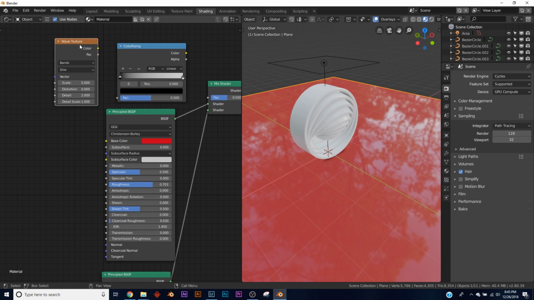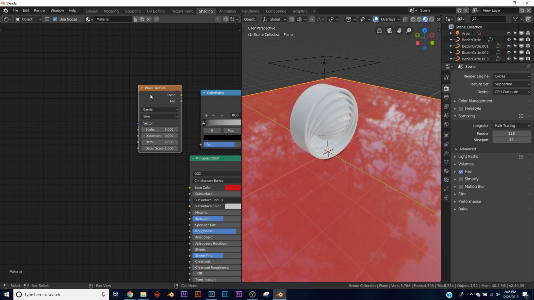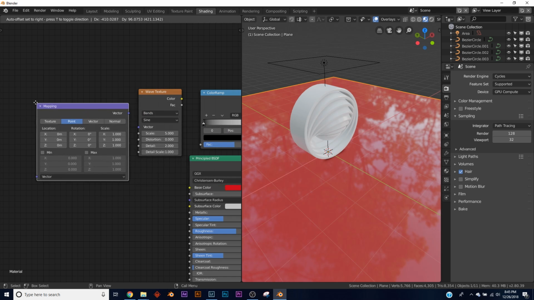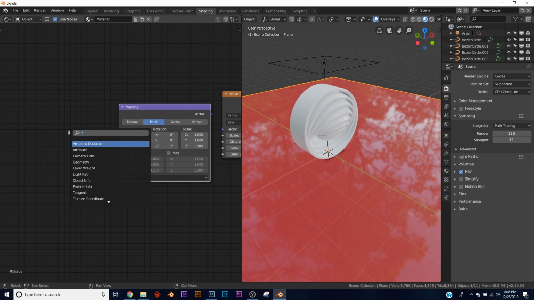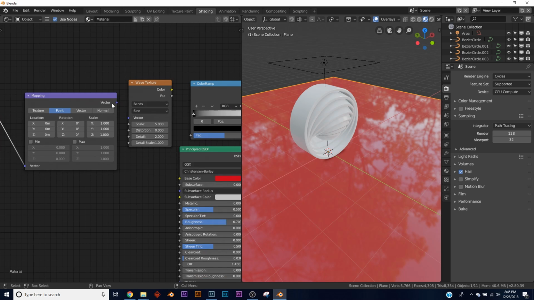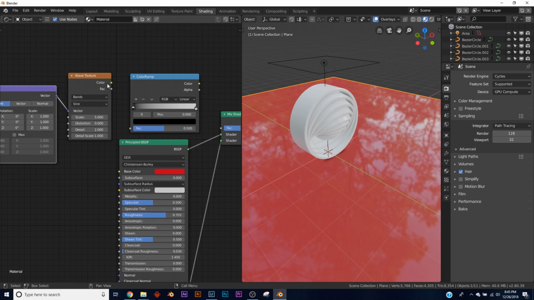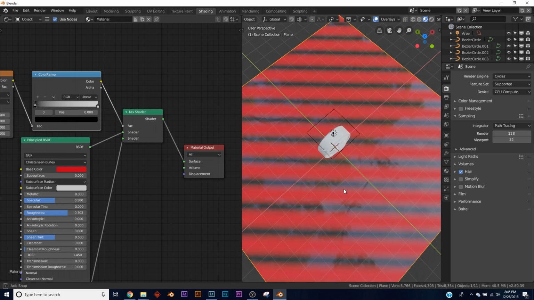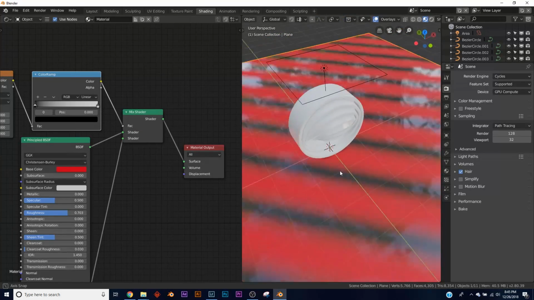And then two more nodes we're going to need in order to tell the lines which direction to point are a mapping node and a texture coordinate node. We'll plug the generate into the vector, vector into the vector, color into the factor, and the color into the factor. All right, we have this going on.